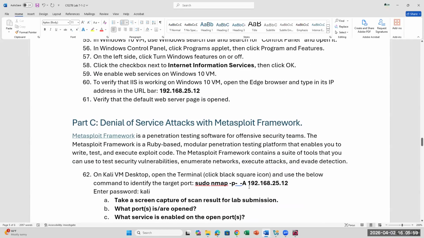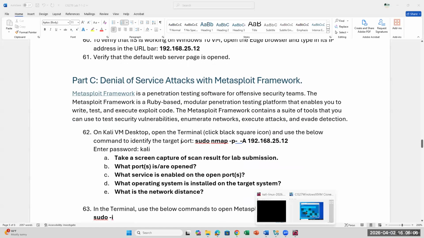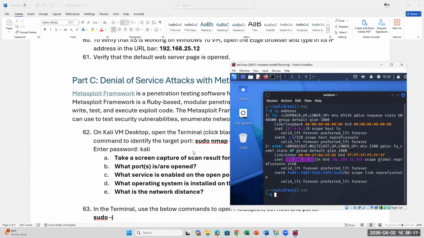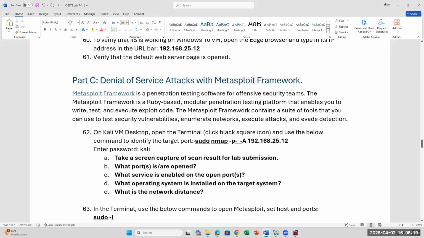Now we are going to switch machines. You can leave it running, that's okay. Then we are going to access Metasploit. In part C, you are going to use your Kali Linux. First you are going to run Nmap. The reason you run Nmap is that you need to actively scan your target, which is your Windows machine IP right here, to see what it has.